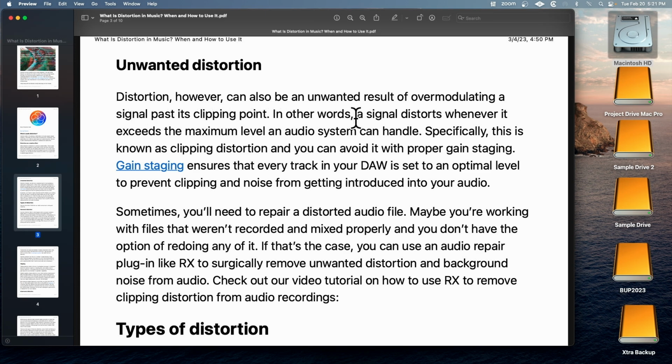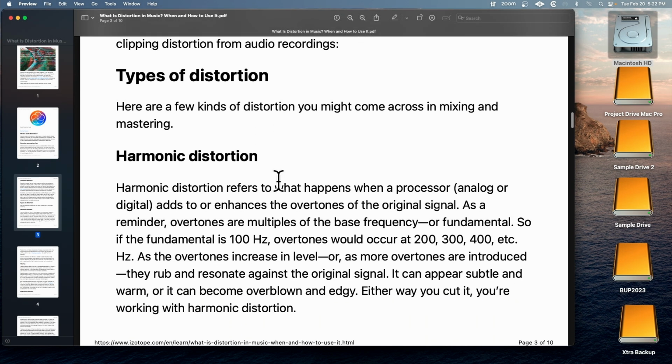In other words, a signal distorts whenever it exceeds the maximum level that an audio system can handle. This is known as clipping distortion, and you can avoid it with proper gain staging. Now, we've gone over gain staging in some of the earlier classes. I will go over it again for the newbies. So here are a few kinds of distortion.